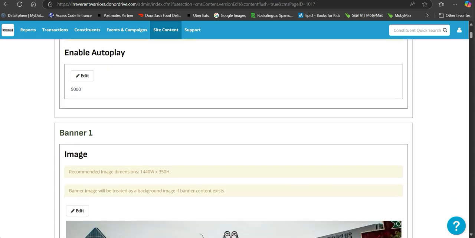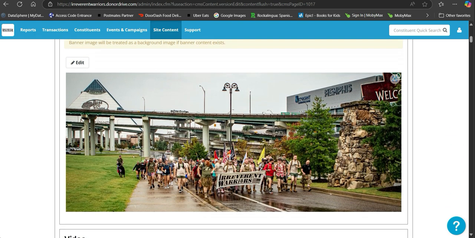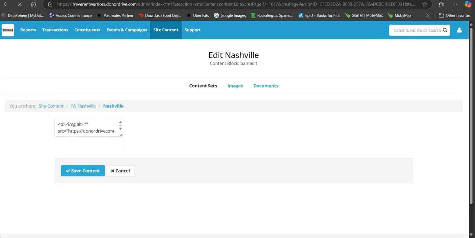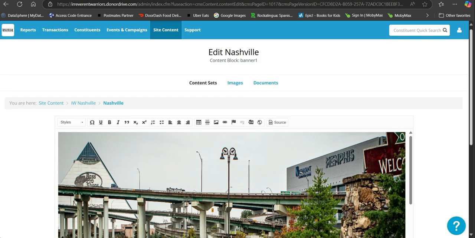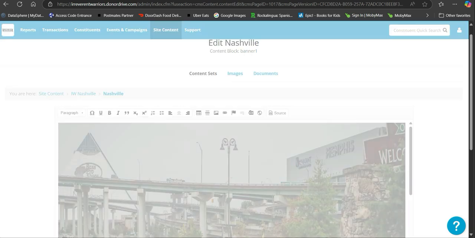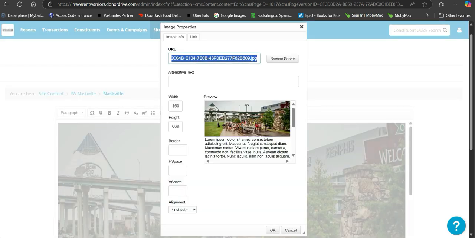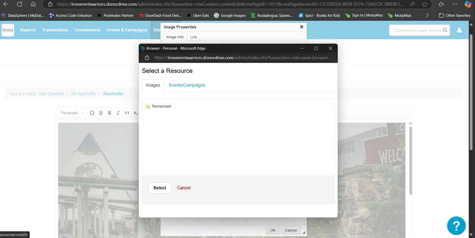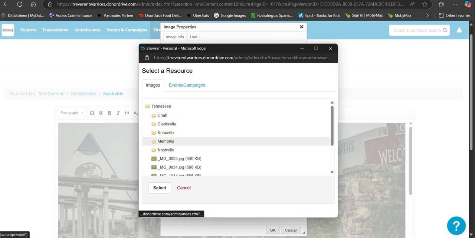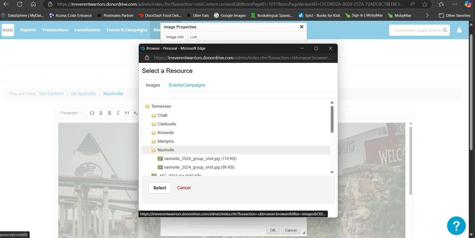Scrolling down a little bit more, we have our first image. It's a wonderful picture of the Memphis hike from a couple years ago. To edit this, you will click edit and then double click the image. And this is where you will browse server. All images on Donor Drive have to be uploaded into Donor Drive first. By default, you will have access to a state folder like that. So Nashville's in Tennessee, so you can click on Tennessee. And then you have individual chapter photos from there.